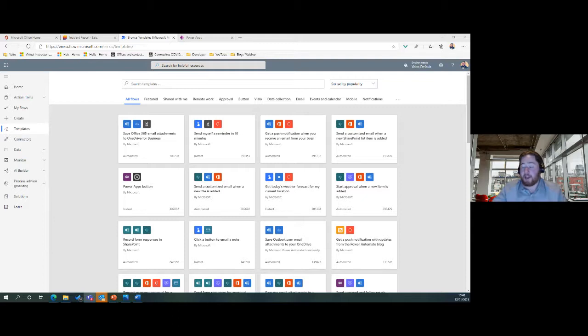So if it's going to be raining, it might send an email to people to say it's going to be raining today, make sure you're wearing your coat and wellies. Or if it's going to be sunny, maybe it's shorts and t-shirt kind of weather. So you can make those informed decisions automatically using Power Automate.